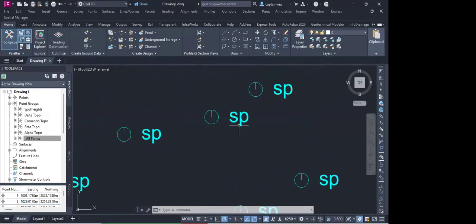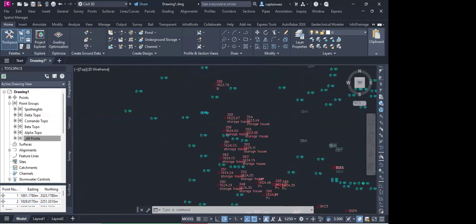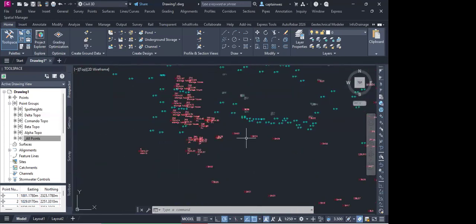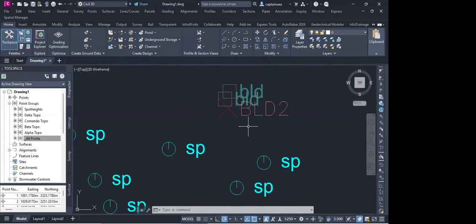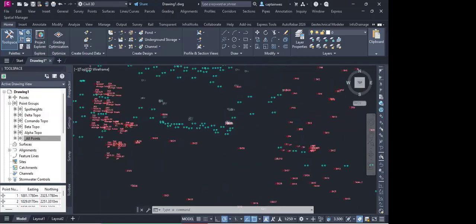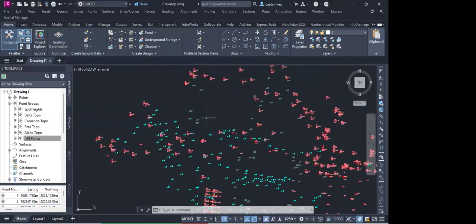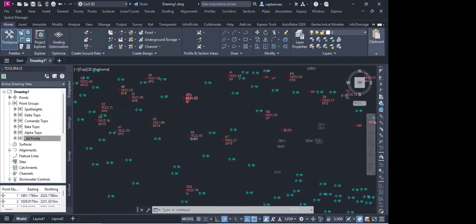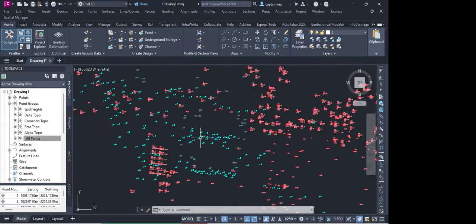So you can see all the points for the spot heights have been modified, and the points for the BLD, for the building, should also be modified. And the building points with BLD, which were in lowercase, have been modified. So you can repeat this for all the existing points that are in your drawing, and then you'll share with us what you have when we are done, or when we meet the next time.